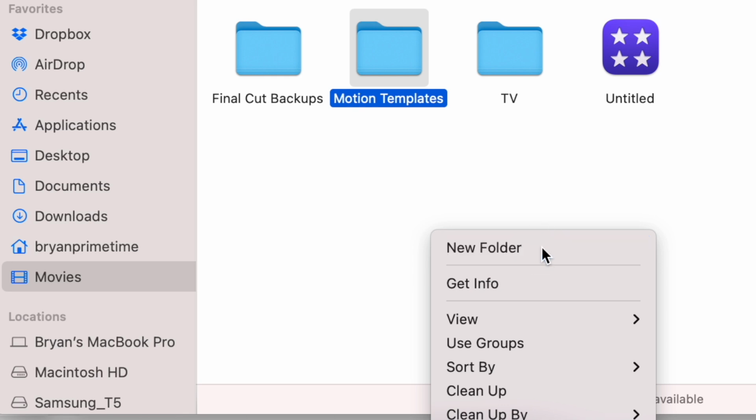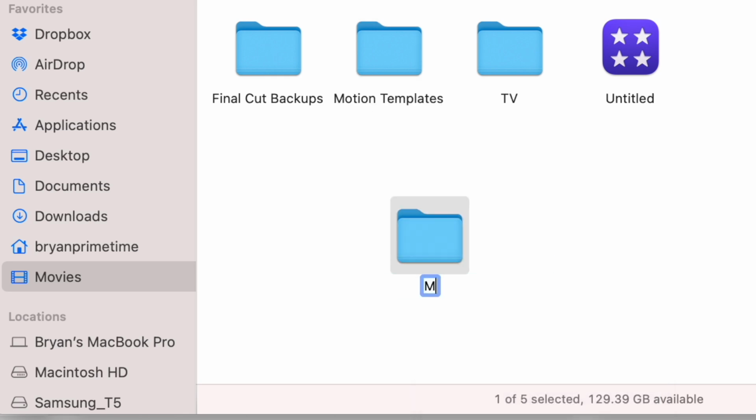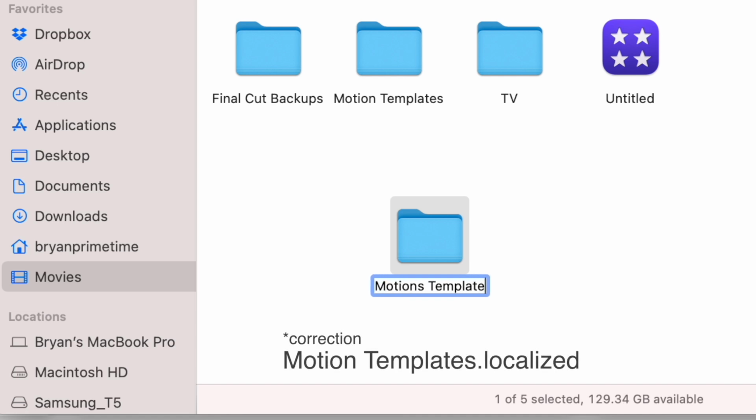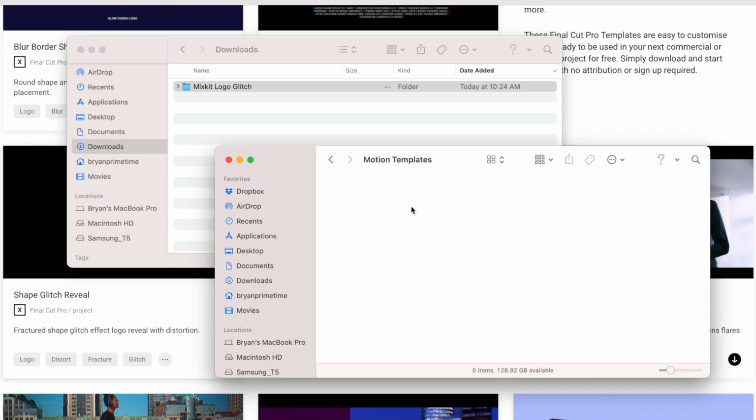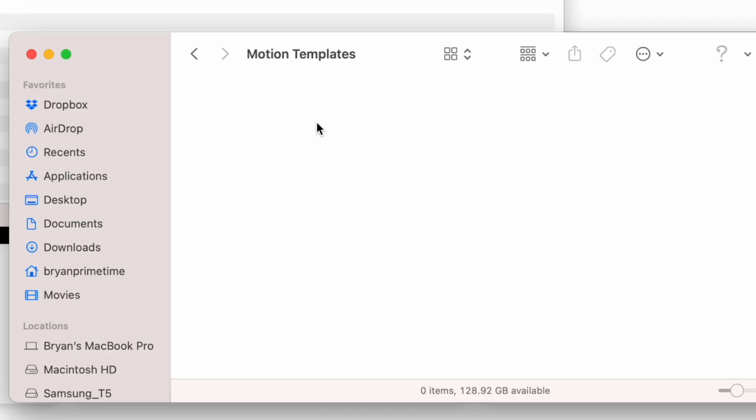All you gotta do is right click, create a new folder, and name it Motion Templates.localized. Now it's very important that you add the .localized at the end so that Final Cut Pro is able to recognize the file. Now once you're in, you'll either see a folder named titles or it'll just be completely blank. Again, you can easily create it if you don't have it.